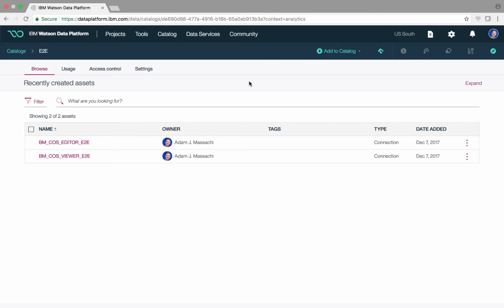Hello, today we're going to solve a business problem for the telecommunications industry using Watson Data Platform. The tools we'll use are Data Catalog, Watson Machine Learning, and SPSS Modeler Flows. We'll use the catalog to locate the data we need for our problem and for our model.